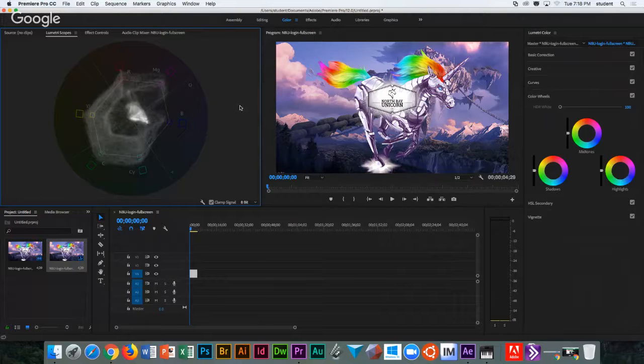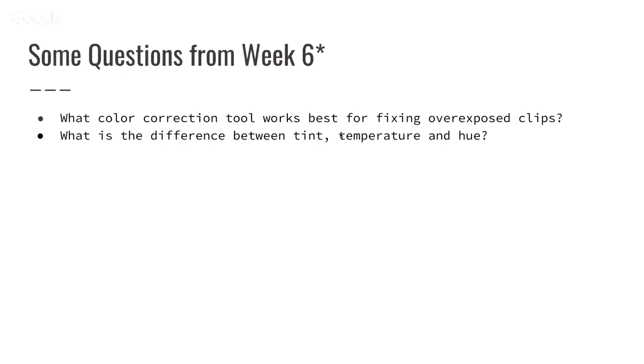So that is the short answer to this. What is the difference between temperature and hue?